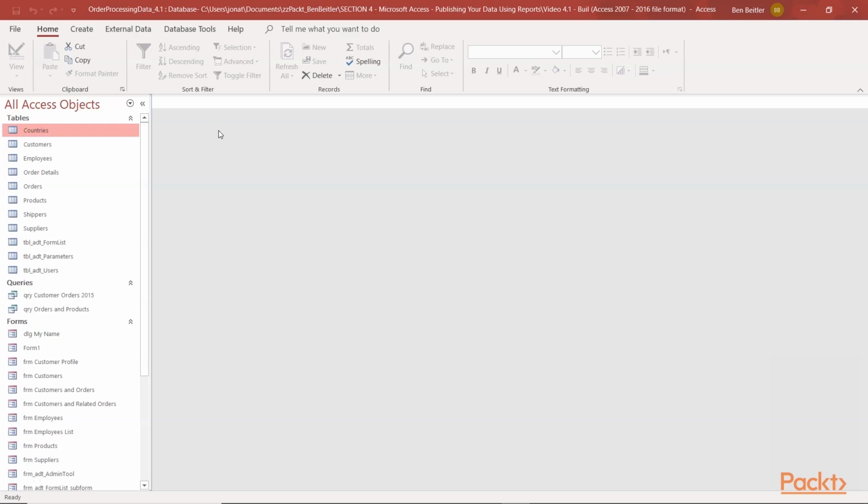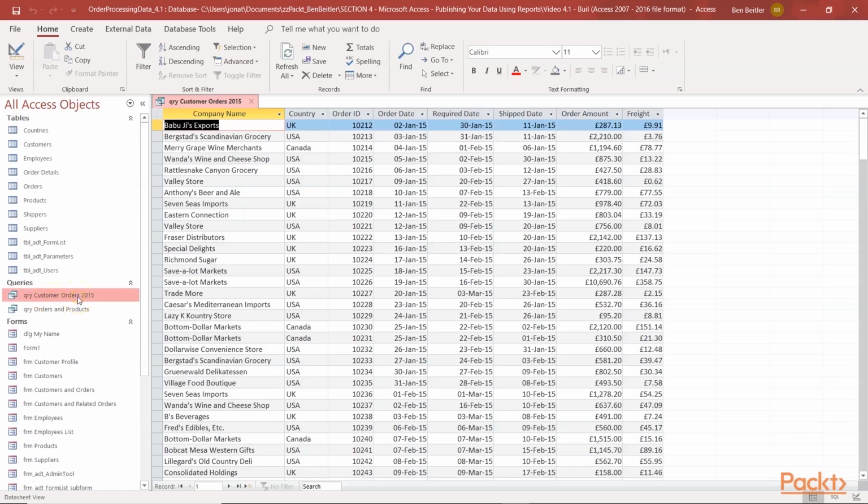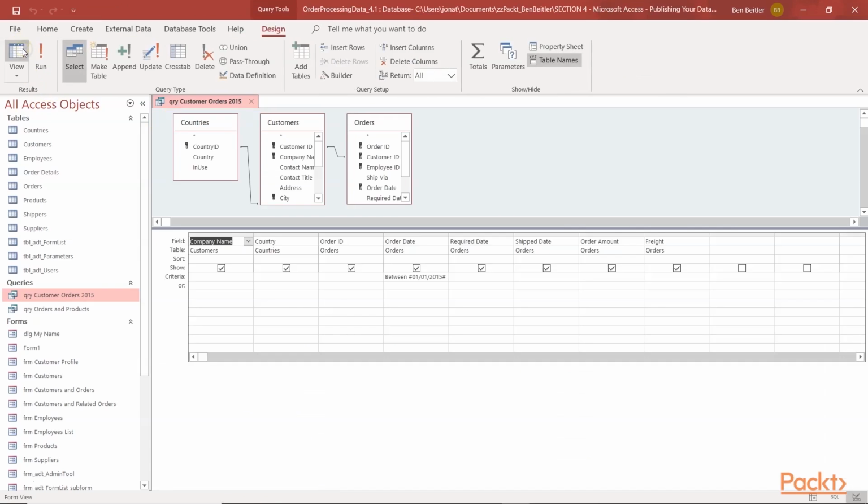I'm going to base a new report on an existing query, as to be fair, most reports are generated from the underlying queries. Let's quickly review an existing query so we can see how the report will be used in this record set. By opening the query called Customer Orders 2015 and view the record set, we can see there are 328 records for all customer orders recorded for the year 2015. Here's the design view to confirm this too.